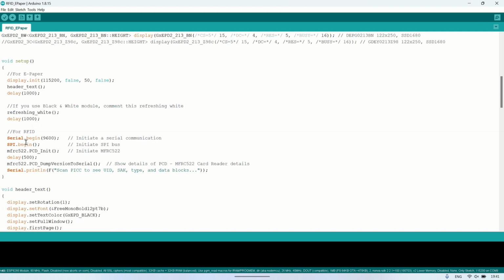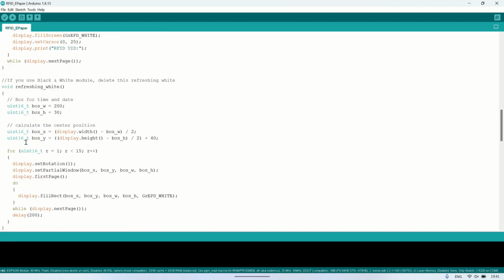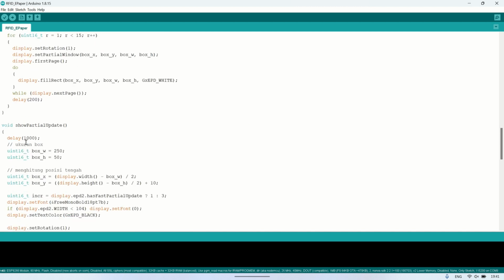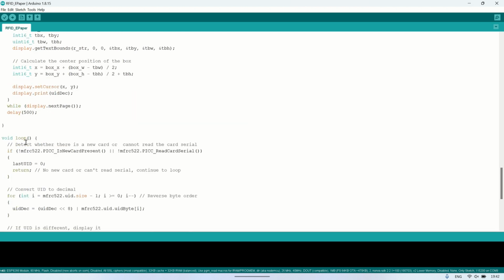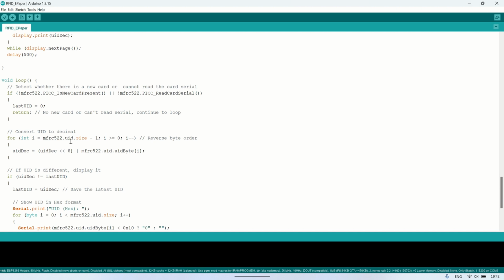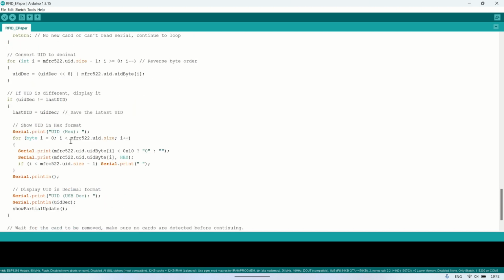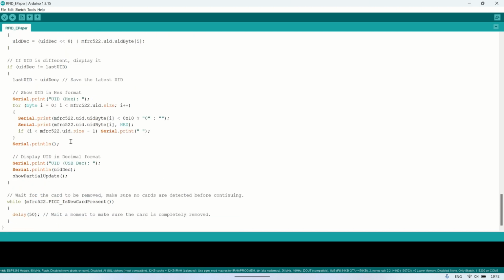In general, this code initializes by displaying a header with a full window update. Then, it waits to detect an RFID card. When an RFID card is scanned, the reader reads it and displays the UID on the e-paper. Since the obtained UID is in hexadecimal format, I first convert it to decimal format.